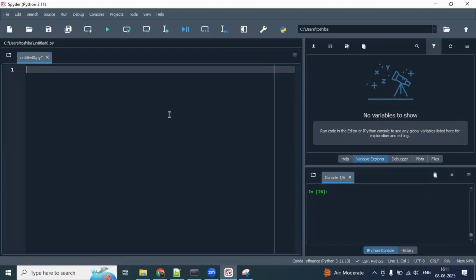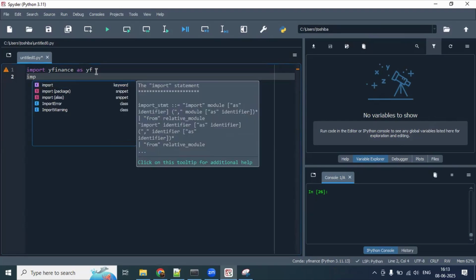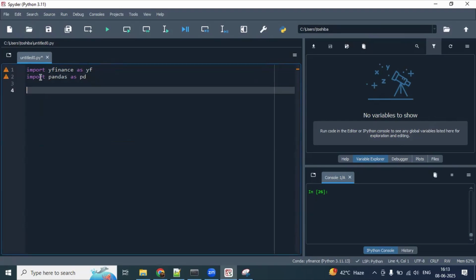Alright, now coming to our IDE, first let me import required packages, that is import yfinance. Let me import another package which is pandas. Alright, so this is the simplest way to get the historical data of any stock.